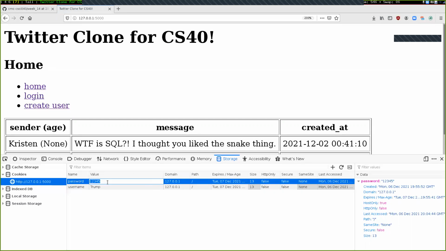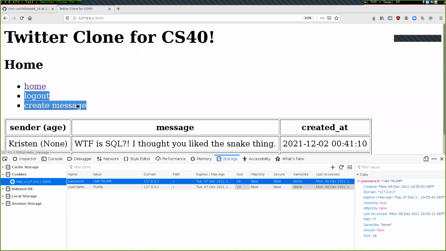If I change this now, let's do I am Trump, all uppercase. When I change these values, in order to have them take effect, I'll have to refresh the web page, and now you can see that the menu has changed. We are, in fact, logged in at this point, and it's saying log out and create messages, two appropriate things for somebody who's logged in.